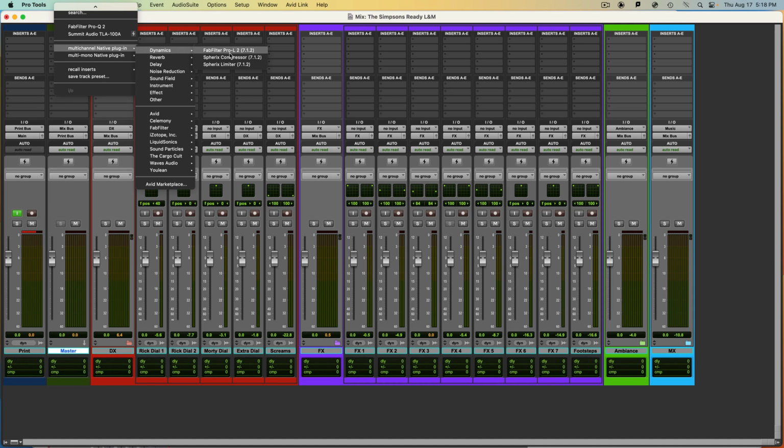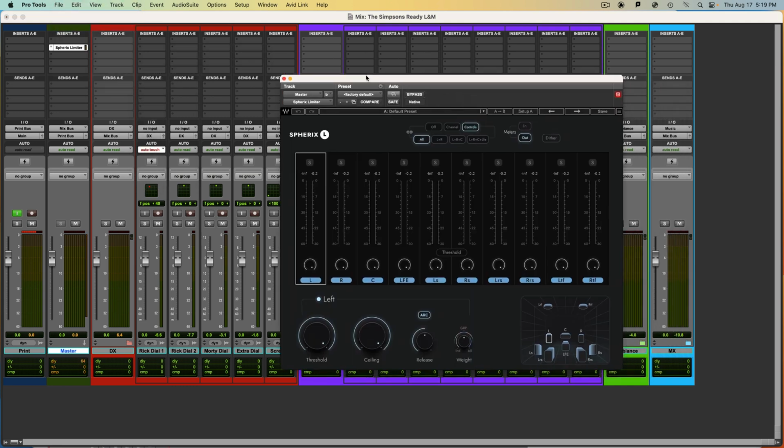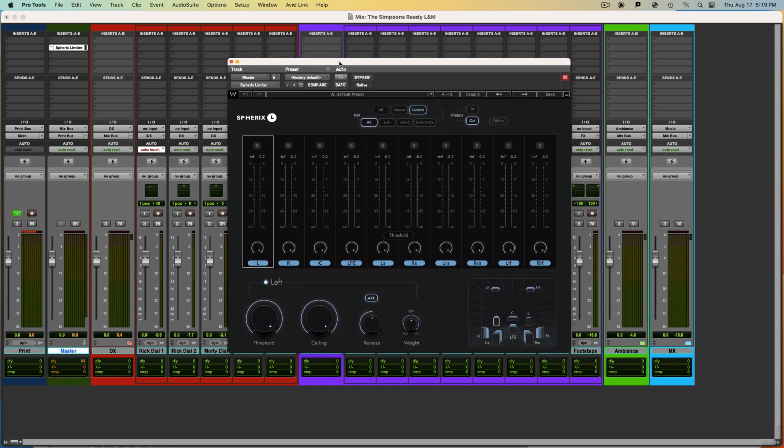And you'll notice there aren't a lot of plugin options, and that's because once you get into these higher channel counts, there aren't a lot of plugins that support it. You can use FabFilter, which is fantastic. We'll use it elsewhere in this class. But I want to use today the Spherix limiter from Waves. It's pretty powerful, it's pretty cool, and I think you should play with it. I will play audio in the background, and we can kind of see what's going on here.